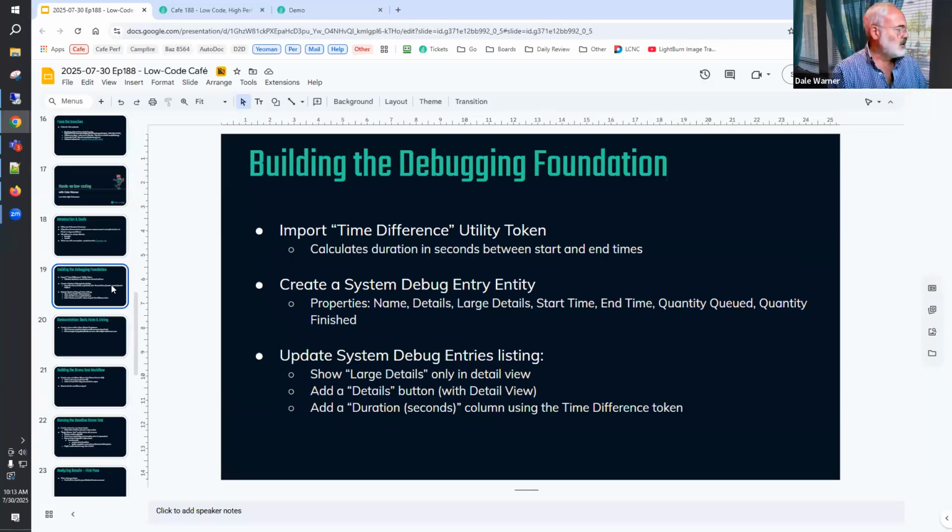We often start these out with the foundational work, so I'm going to do that first. It's not very exciting, but it is necessary. I've got a time difference utility token that we're going to import and take a look at, and then we'll build the system debug entry entity and make a few changes to it to make it convenient for what we're trying to accomplish. No questions so far? Okay. So let's do that.